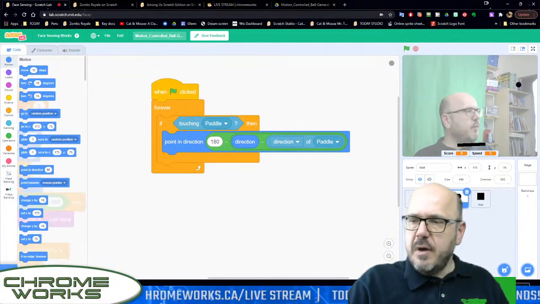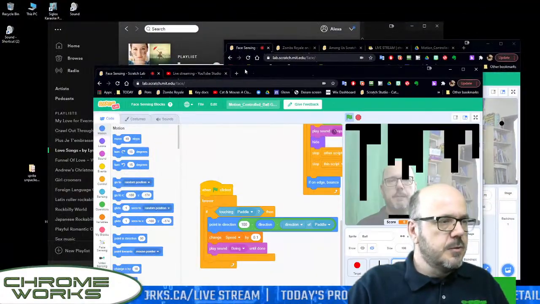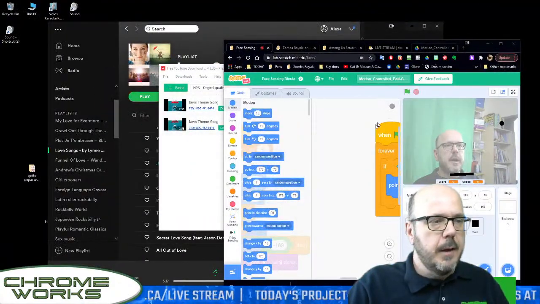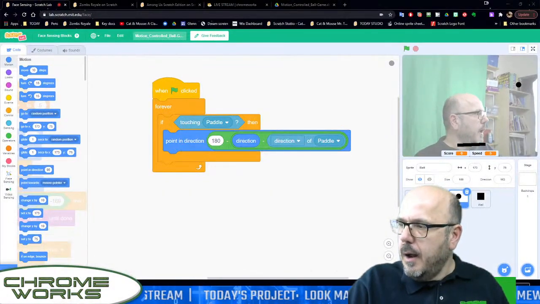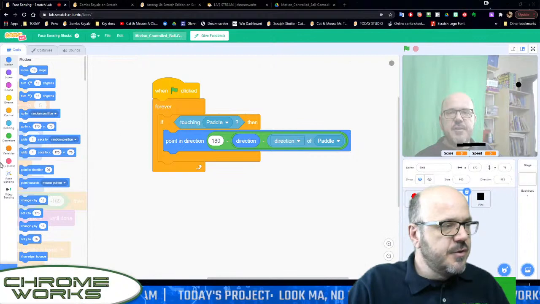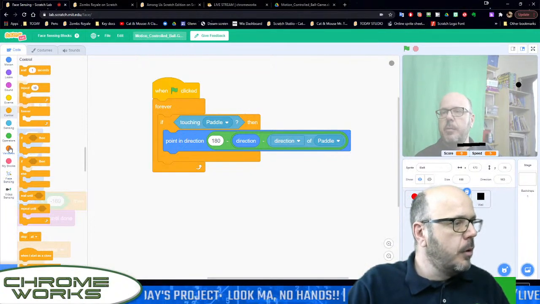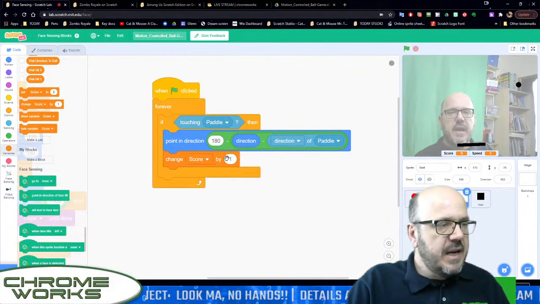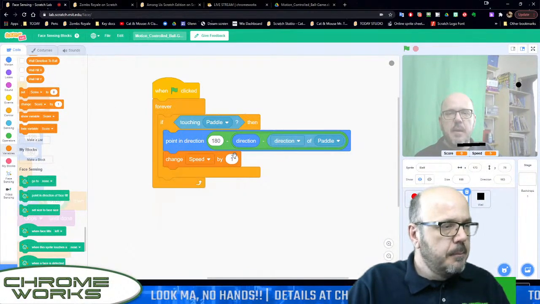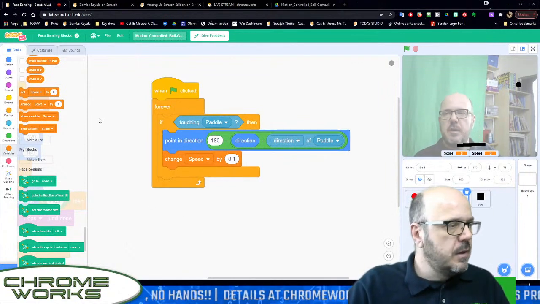Okay, so the last things we have to code into our ball here are, let me get my finished project up here so that I can refer to it again. I just want to change the speed of the ball here. So we're going to go to our variable blocks here, and every time we hit this ball, we're going to change the speed by 0.1. So the game is just constantly going to get a little bit faster and a little bit harder.